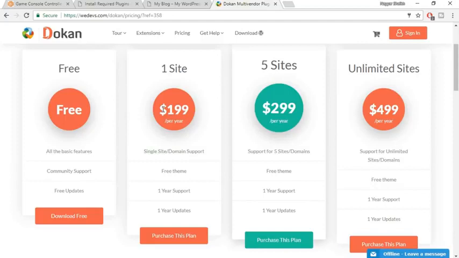Don't see the amount, my friends. Don't see $200. That is, frankly speaking, not too much, because the amount, the quality and the features you're getting with this plugin is just amazing, and it's really not possible to create a multi-vendor website without this plugin, so you have to purchase this. So I would recommend to go with this one, the one site, $200. Just click on this, purchase this plan, and again I have already purchased and downloaded this theme, this plugin, so I won't be doing that again.